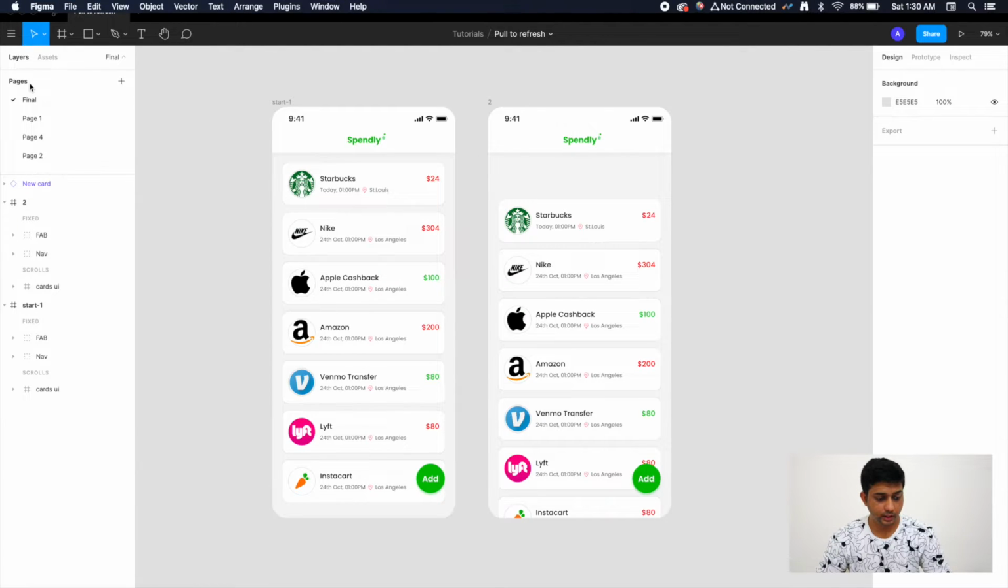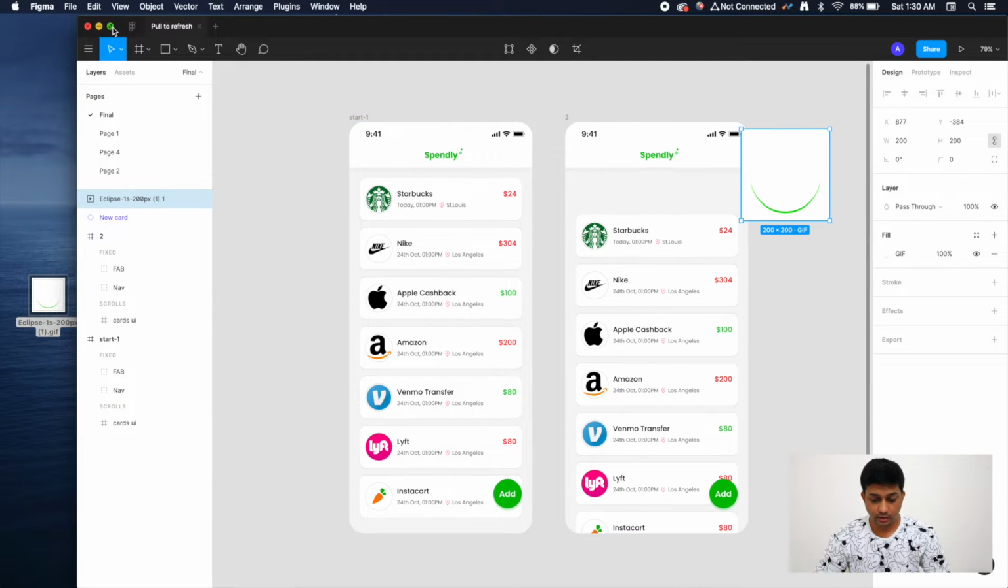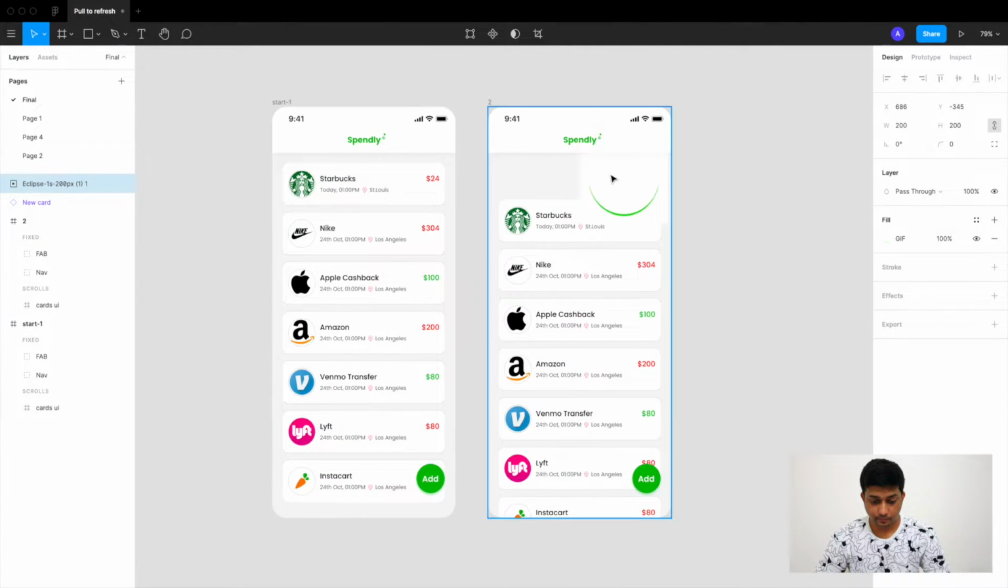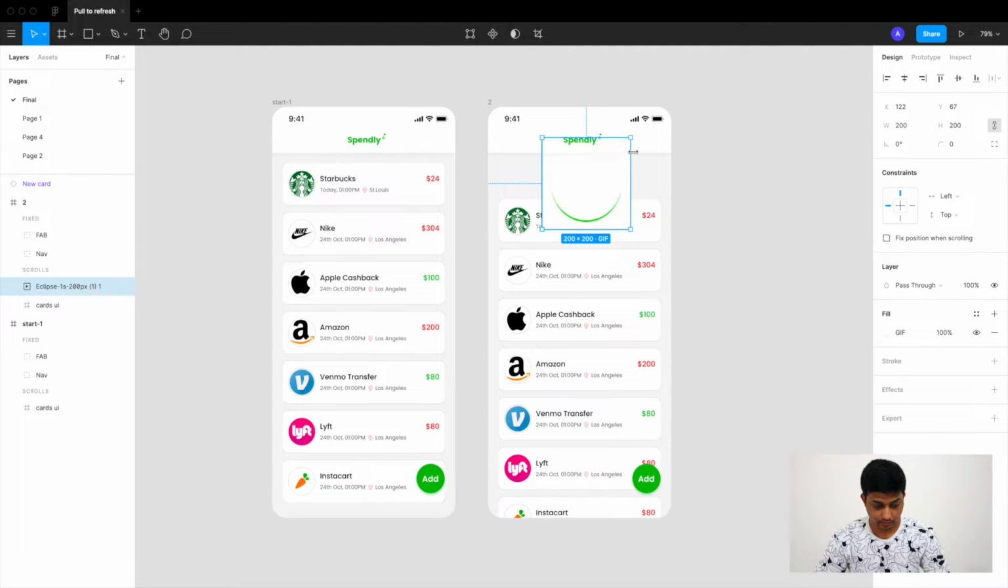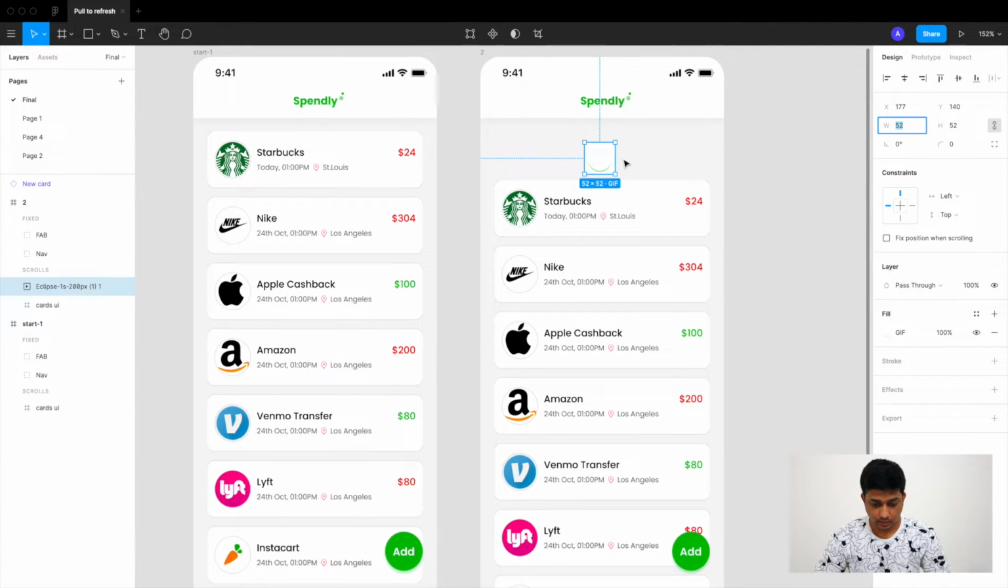To create that loader, again, I have done something which I did in my previous video as well. If you want, you can check it out. Basically, I've got this loader from the internet. It's just a green loader, and I'll make it a little smaller. Maybe something like 52 will work. So I just grabbed this loader as a GIF from the internet and I'll place it here.